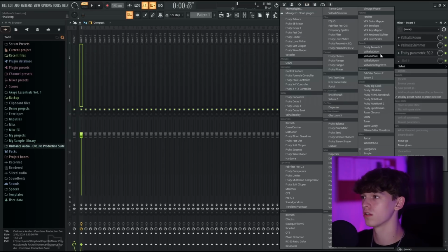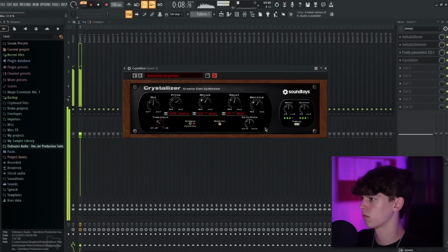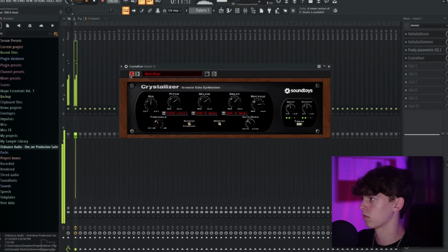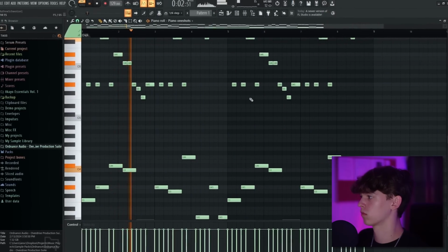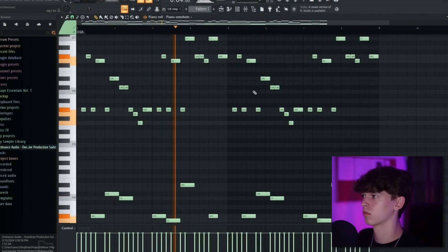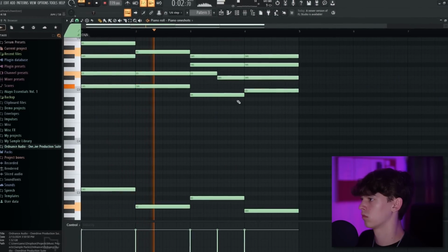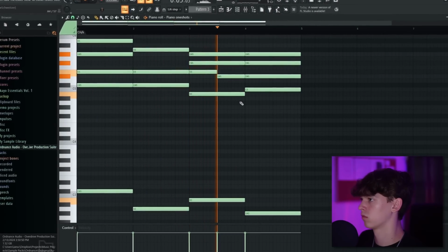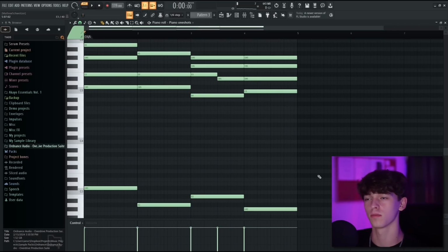One more thing we could do is apply a crystallizer. Crystallizer is just kind of an echo plugin that multiplies the sound and pitches it up and down and stuff like that. Very fun to play around with. I highly suggest you go do this because it's so easy to make and you can literally do it with any type of one shot.